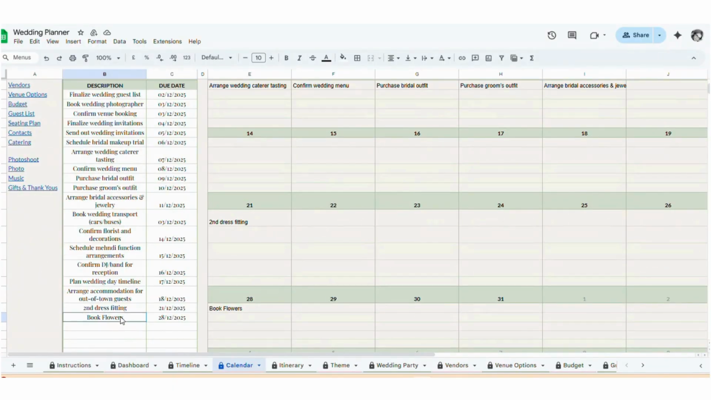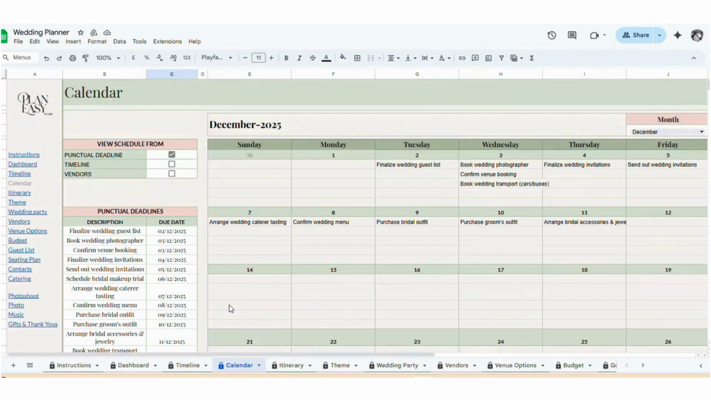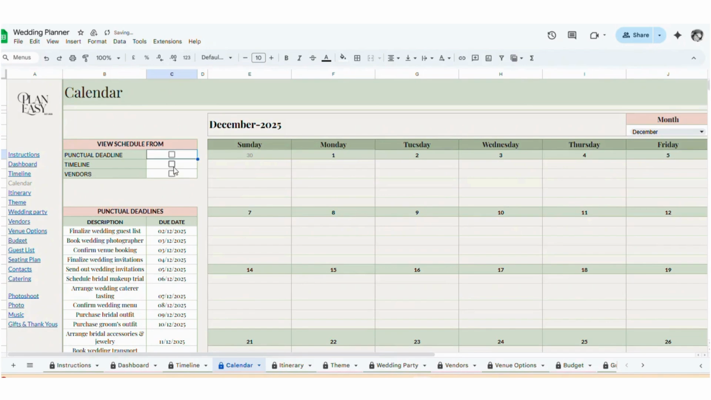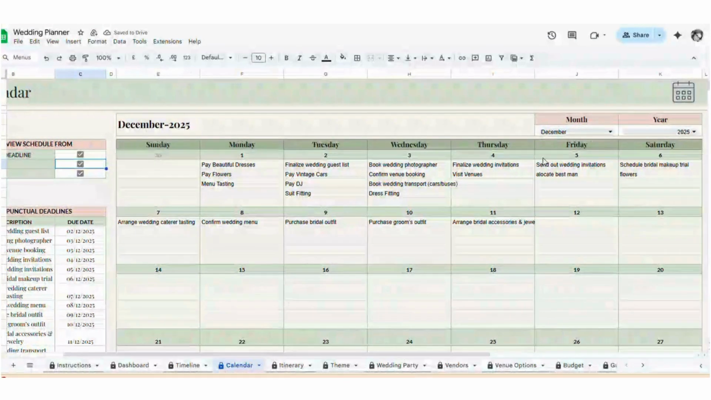So I've put, for example, book flowers 28 for the 12th, 25, and therefore that has appeared just here on the calendar. And again, you can view punctual deadlines, remove, the calendar's empty, timeline, autofills from the timeline tab, vendors, and it will add the information from the vendors tab. And obviously you can view all three all at once. You can change the month of the year by selecting our drop downs just over here.